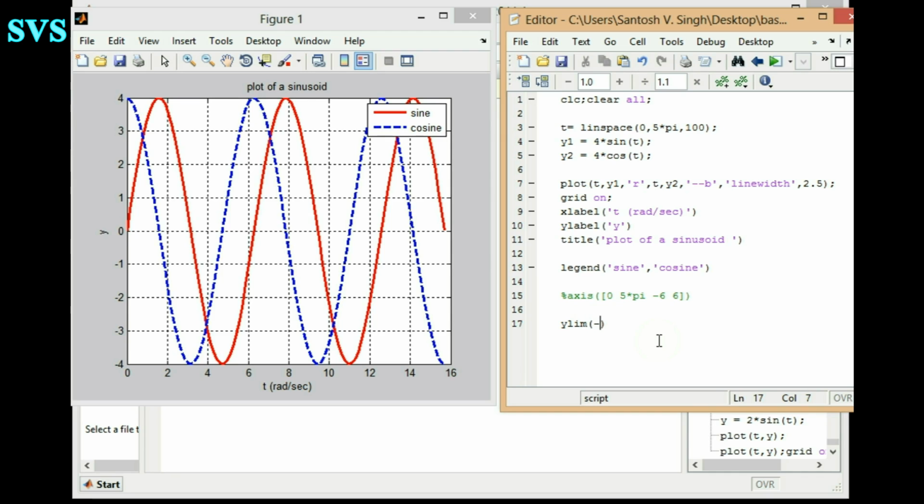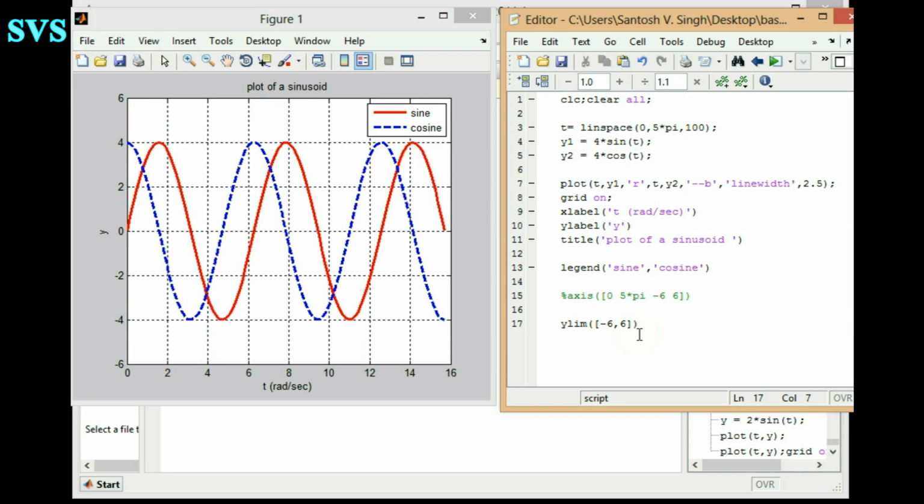Ylim again has only one argument inside, so we should enclose it in square braces. So let's say again -6 to 6 within square braces, like only one argument, like an array. Yes, there we go. And similarly, we'll be zooming in on the t-axis or the x-axis. So we'll be writing xlim, and inside we'll pass the time values we want to magnify, let's say 0 to 2 pi.